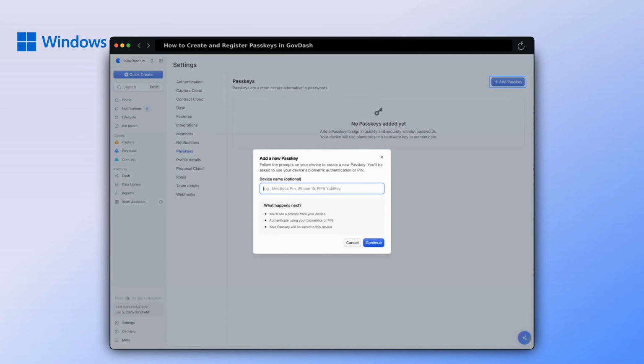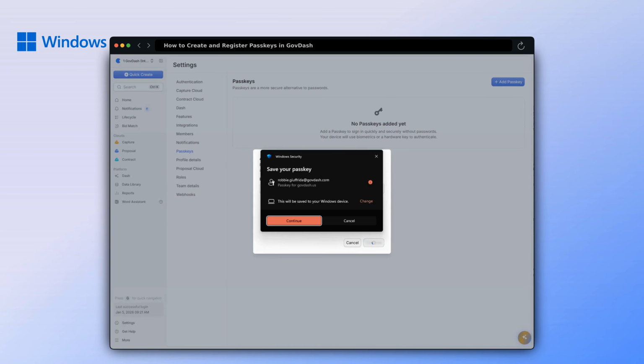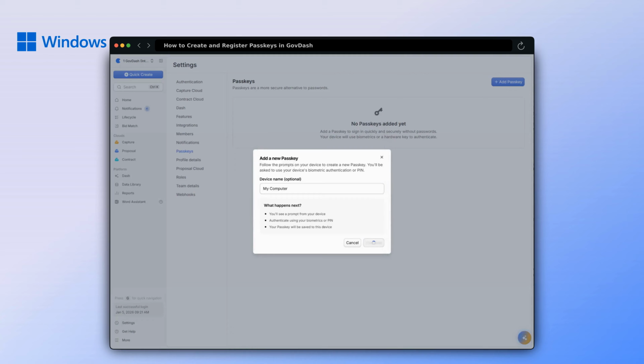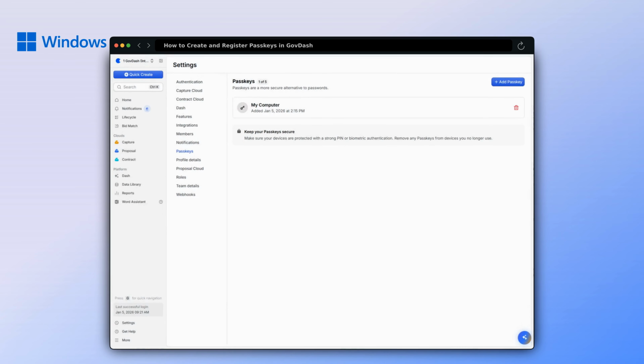Here, you'll click the Add Passkey button to begin. You'll be prompted to enter a device name. Choose something memorable so you can easily identify it later. Once you've added the device name, Windows will provide you with options for saving your passkey, like Windows Hello or a security key. Follow the prompts to create your passkey, and when finished, your new passkey will display in the list, confirming it's been created.